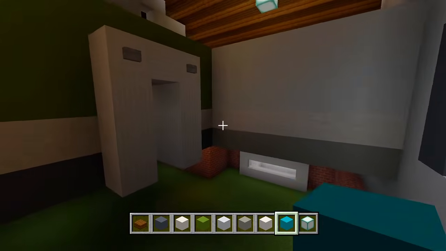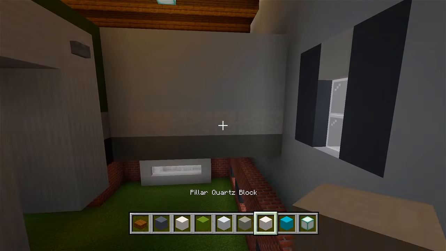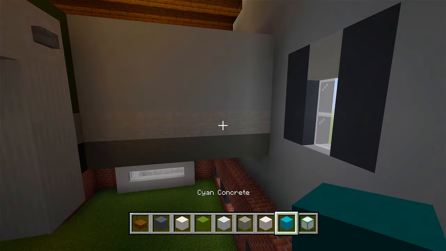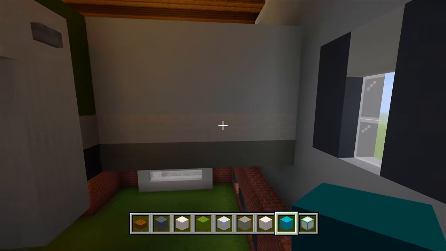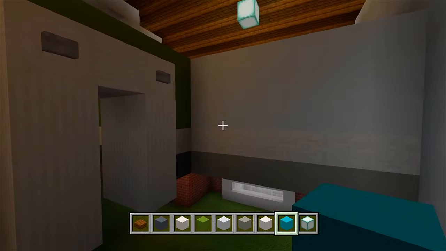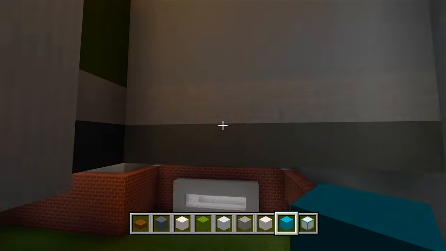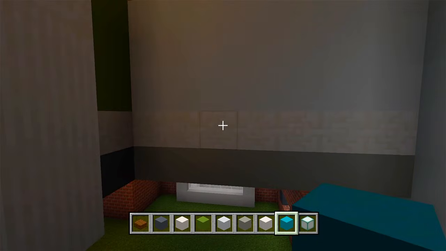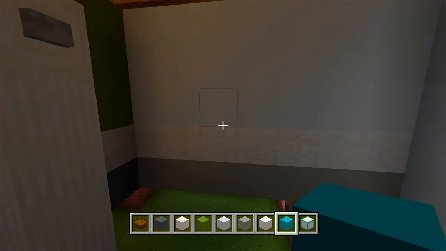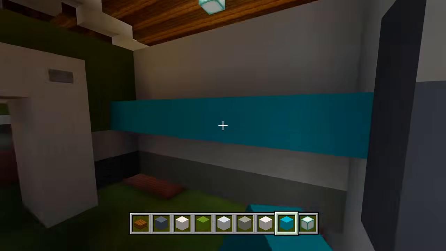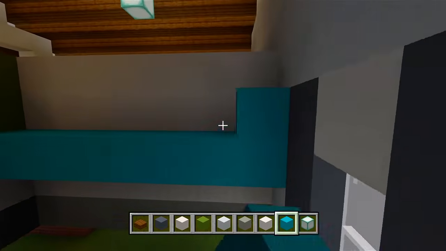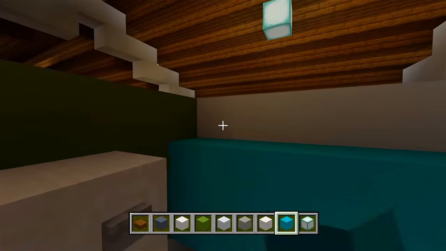So here for this bathroom, for the walls, it's just going to be some pillar quartz blocks and cyan concrete. We'll go ahead and place the cyan first, since it'll make it easier to place the pillar quartz. So you can see we have like this light gray and then the chiseled quartz. So we have 2 layers of the wall here. So we want to make sure to start on the 3rd layer. We'll just look at this wall first. And we're going to have 3 layers of the cyan going up.